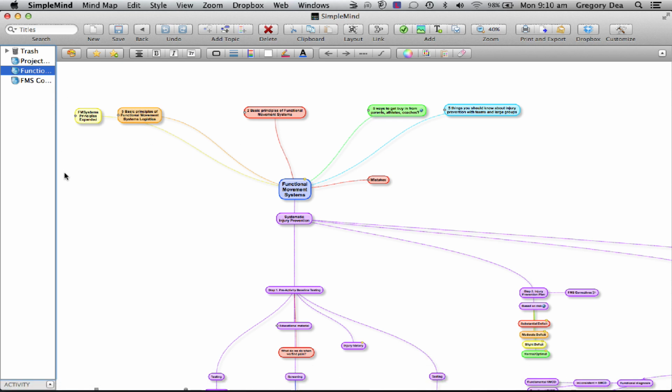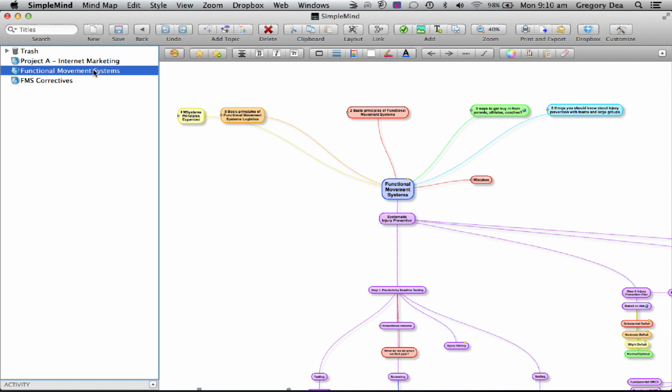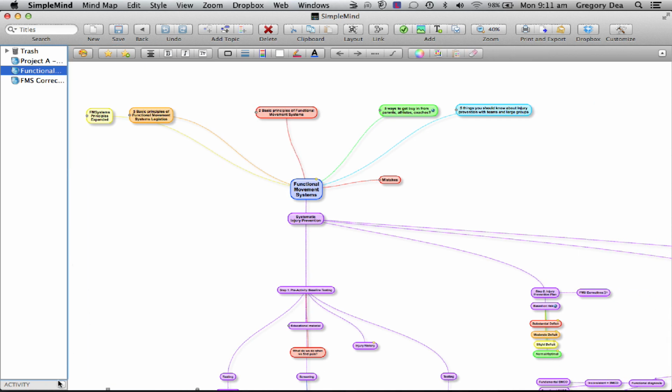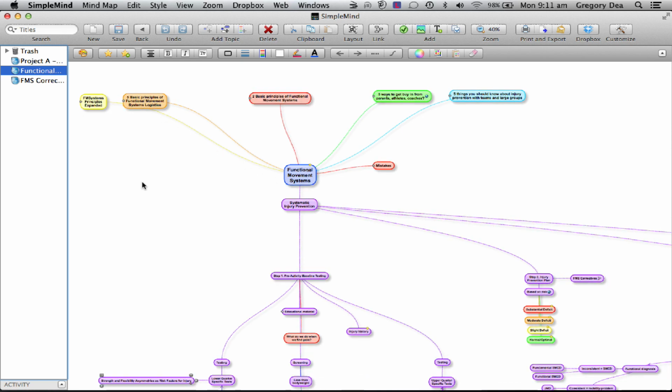So I have this sidebar over here which I'm just quickly going to reveal to you, because there is a functional movement systems mind map that I'm looking at here, but it does actually link a little bit later on to this separate mind map. So I'm just going to clear that out of the way, and I'll tell you when we do. Let's see if I can get that. Hide the... I'm not sure how I can get rid of that. Anyway, let's look at this.